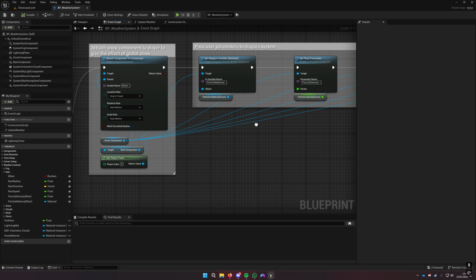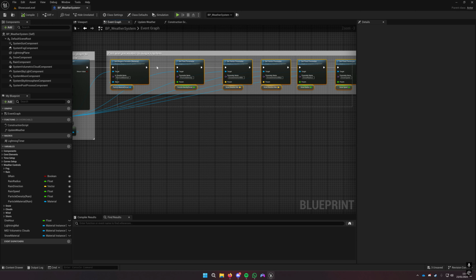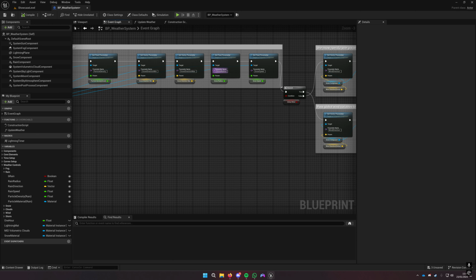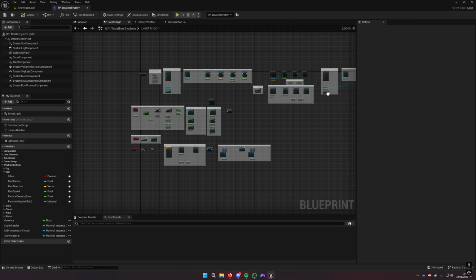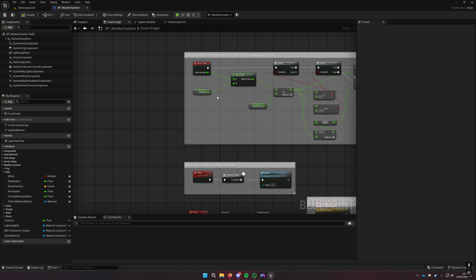Here the snow component is attached and uses a similar system to get the user parameters and feed them to the system, and then again it checks global wind. So here is where 1 hour is used.